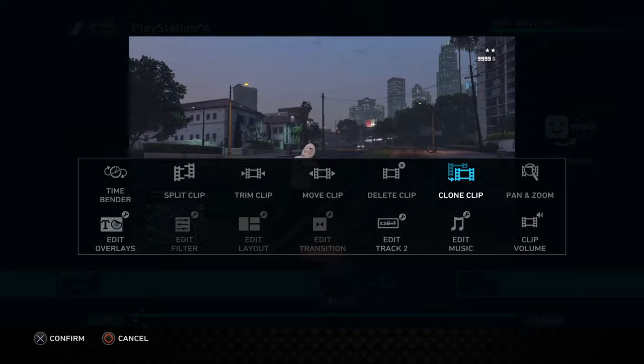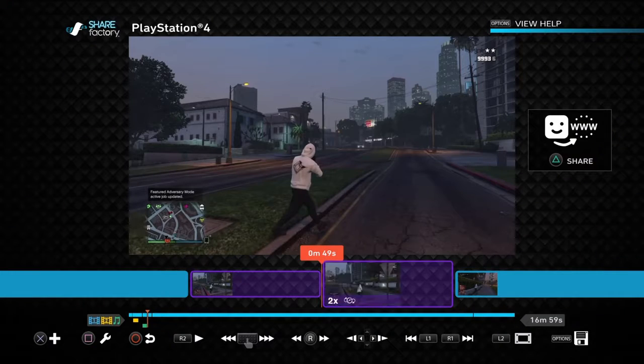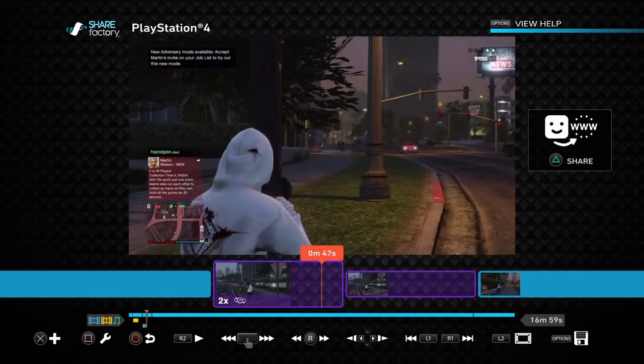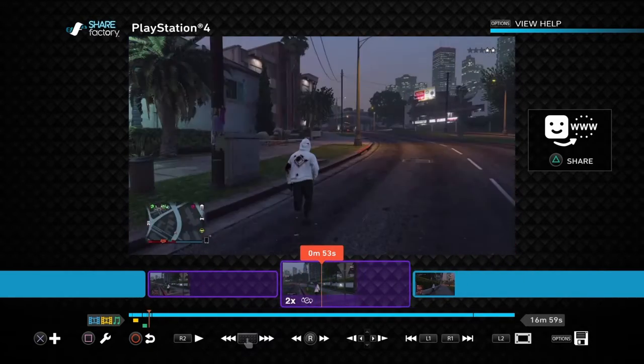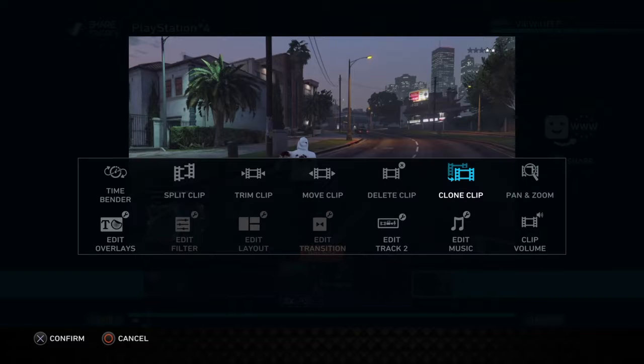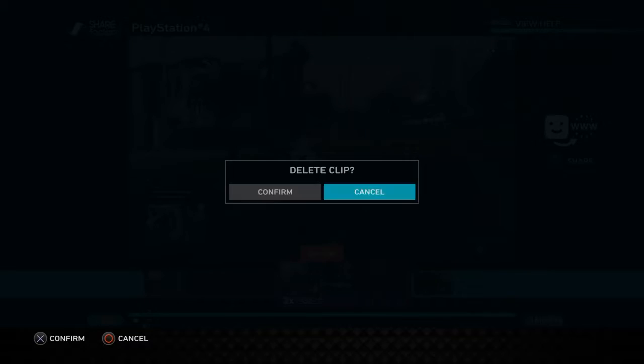Delete is the same. Clone, that's an interesting one. See? Click clone, it instantly clones it. So the same clip pops up twice. It's like duplicating. So I'm just going to delete this one.